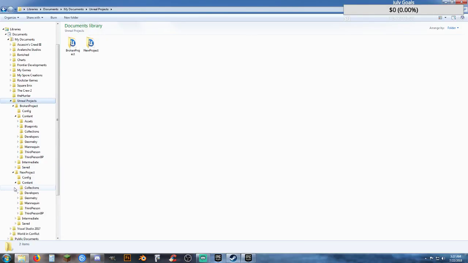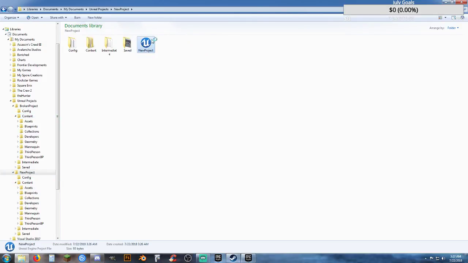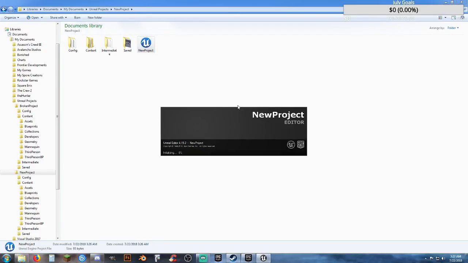We're going to go to our new project, open it up so that we can see the content folder. Go into the content folder of our broken project, grab the folders or the files that we need, and right click when you have them all selected, drag, drop, copy here. Those are now in here. So now when I go into my new project, those files are already there. No problem.